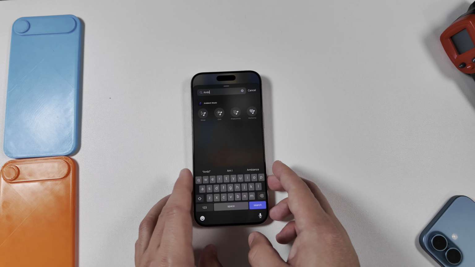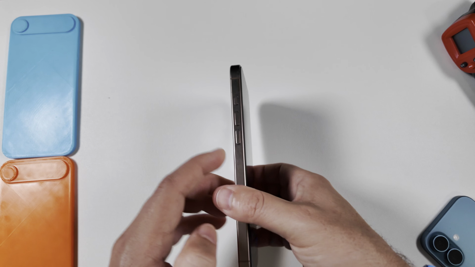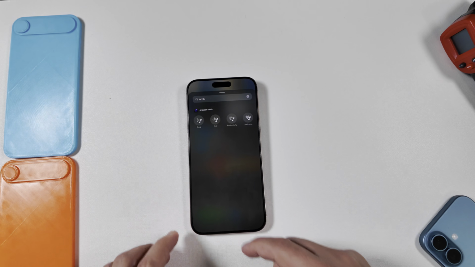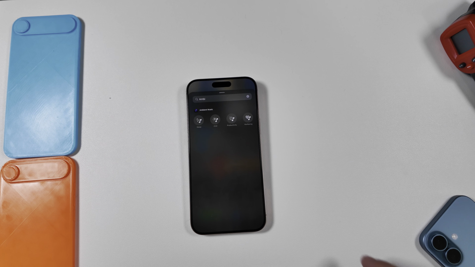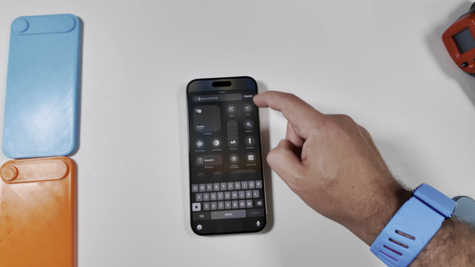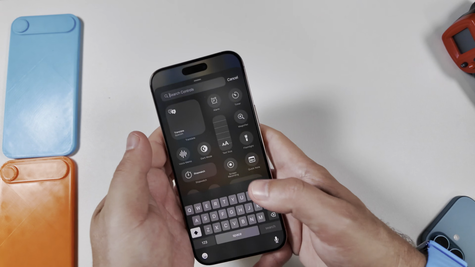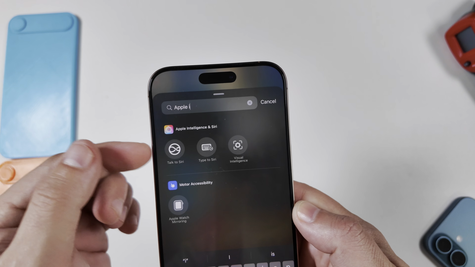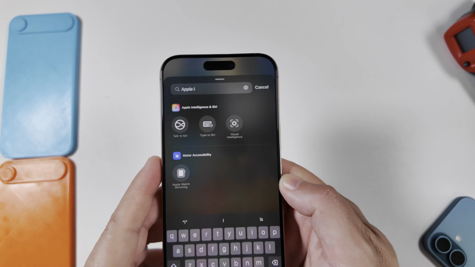You do also have visual intelligence for the iPhone 15 Pro with the action button, so if you wanted to remap that, you can do that as well. And there are also Apple Intelligence Control Center features here as well. Let's close this out. And you can see those new options here for Talk to Siri, Type to Siri, and Visual Intelligence.